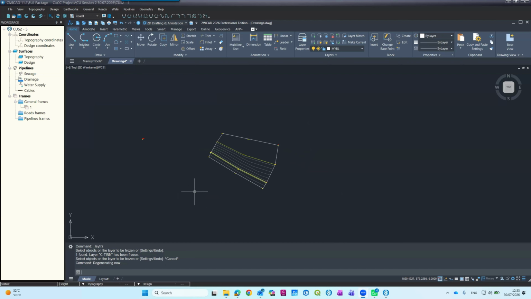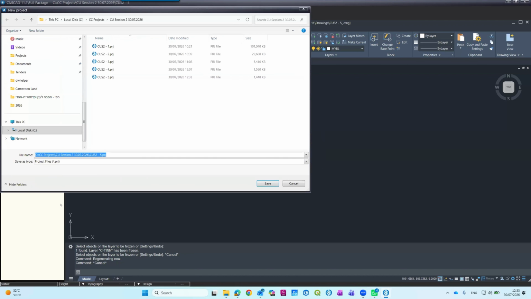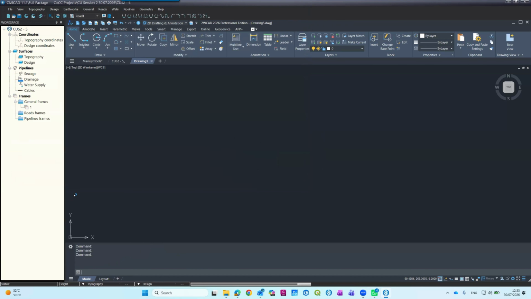Let's assume that I'm not the surveyor. I received a DWG from another surveyor. Okay, so I create a new project. And I will create CUS26. It's a new project, which I've just created. What happened?